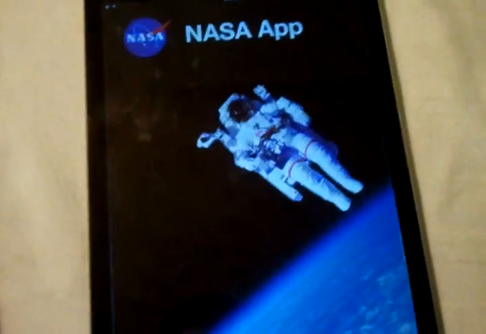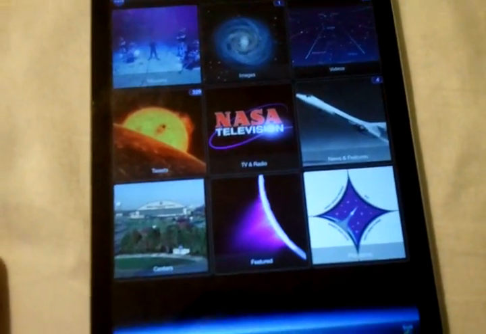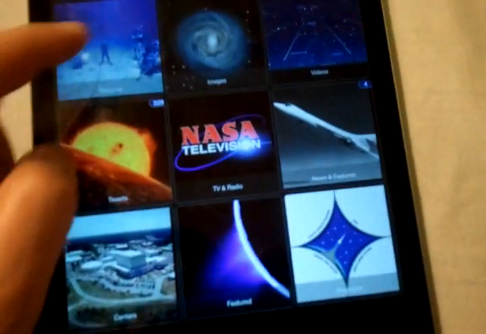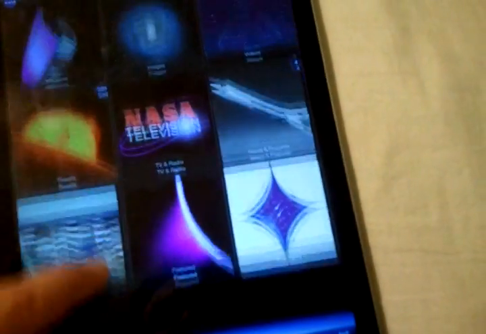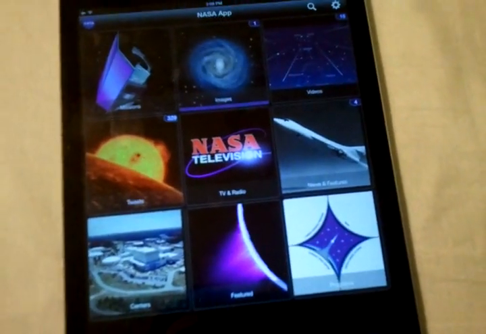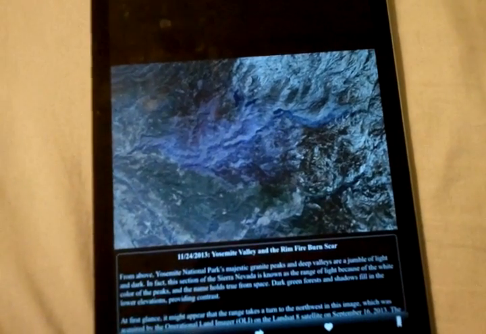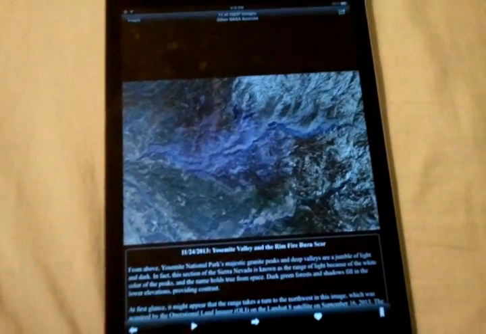You also got your NASA app, which is fantastic if you're into, you know, space and all that stuff. Check that out. Pretty cool. If you want to check out what's going on with NASA, the latest news in space, and the latest projects coming from Jet Propulsion Laboratory, definitely check out the NASA app.